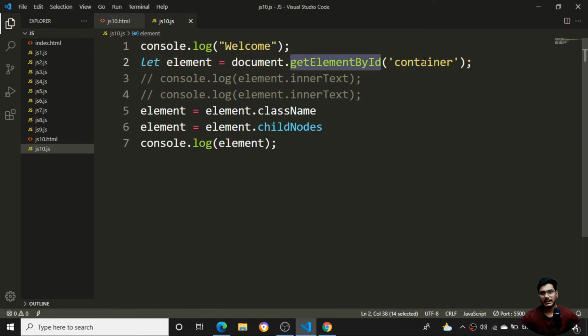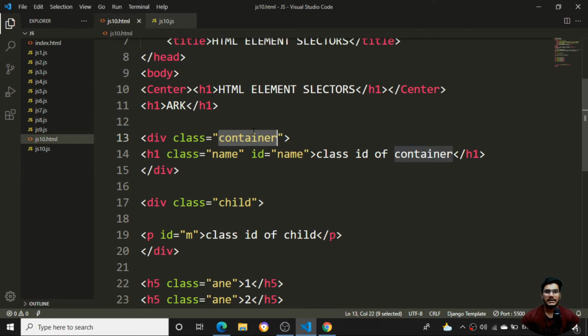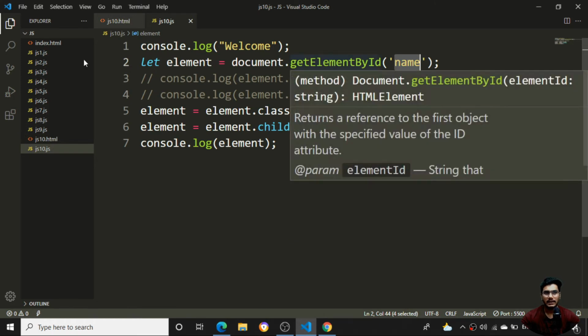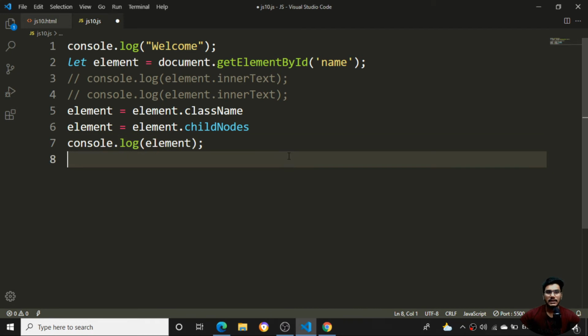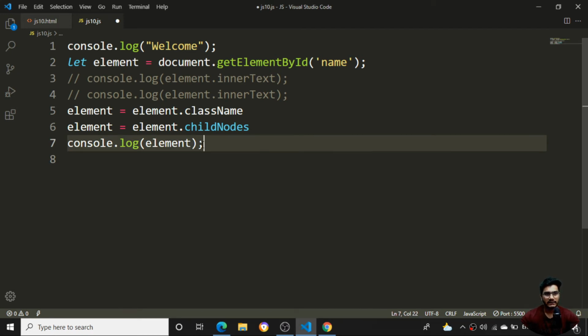So I need to get the element by class name. I'm just passing the particular class name, so it is giving me the error. You can see that I have given a class name, but I am accessing it using getElementById over here. We'll see about the classes in the next one. So it is giving me that child nodes are not there, just undefined, because I don't have any child nodes right now. So now container is a what?